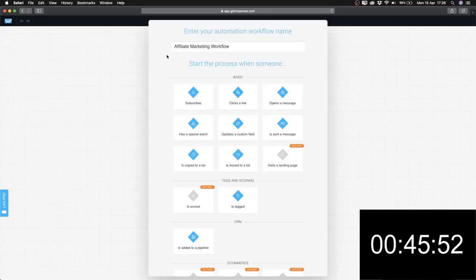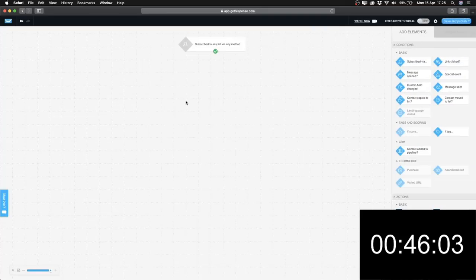And then we have to start with a block. So what we're going to start with is subscribers. So enter your name up top here and then click on subscribers or subscribes. Nice. So also there will be an interactive tutorial when you first do this. If you want to turn this off, just go to the interactive tutorial button here and then switch this to off.